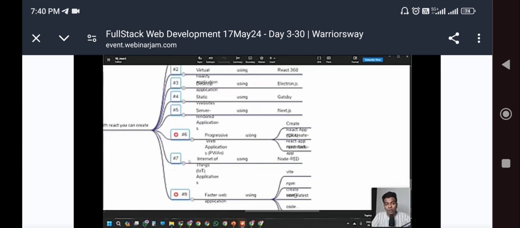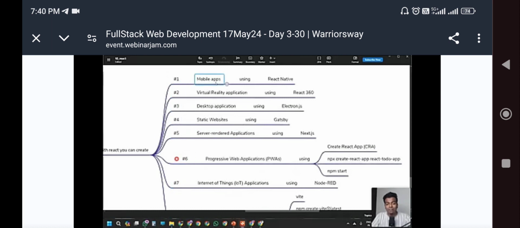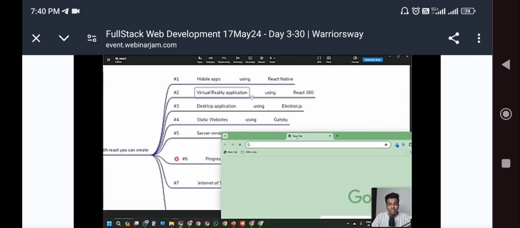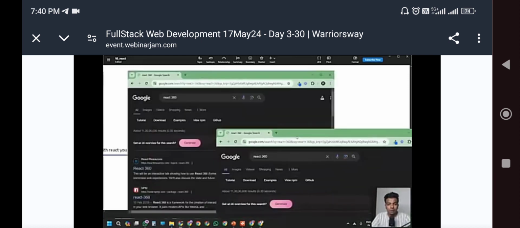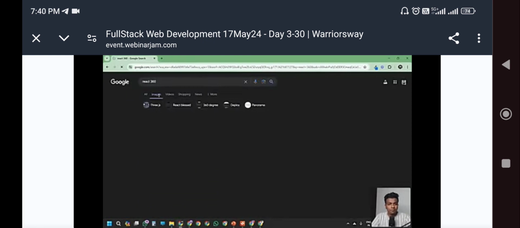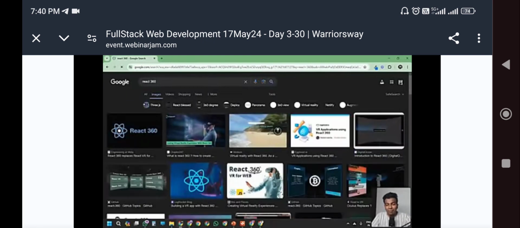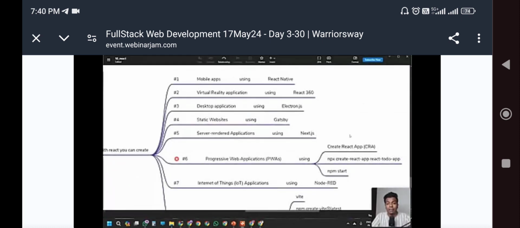So guys, first of all, while talking about React, you can create mobile applications using React Native. If you are really good at it, you might have explored this 360. You might have heard about this 360 device, right? If you really want to work on creating virtual reality kind of applications, that can be done with the help of React 360. And even if you want to create a desktop application, that can be done with the help of Electron.js.